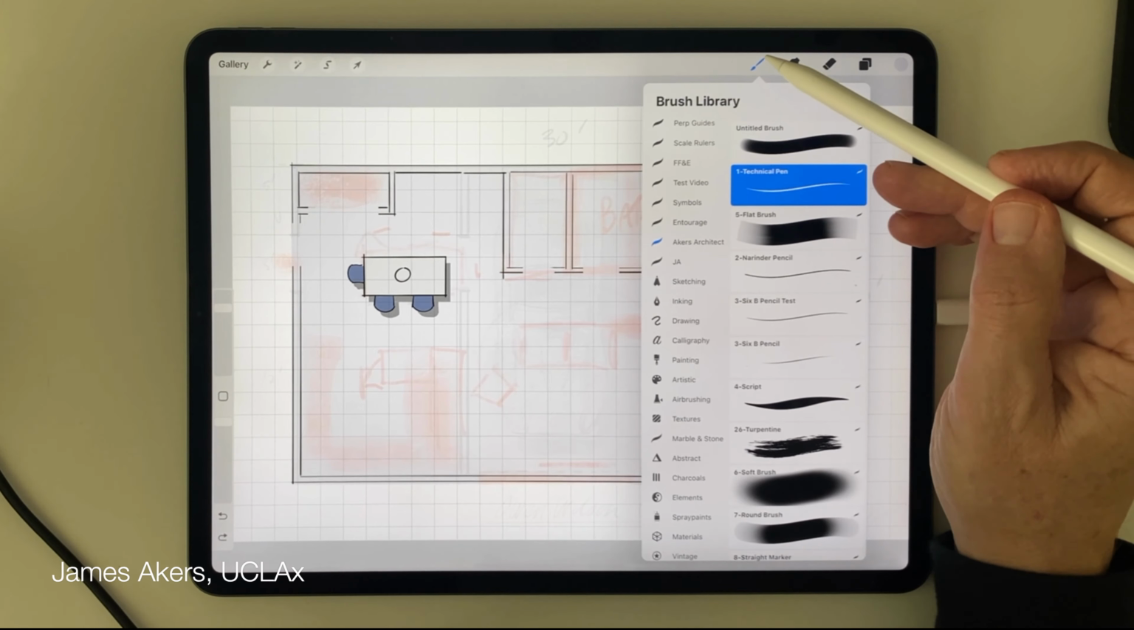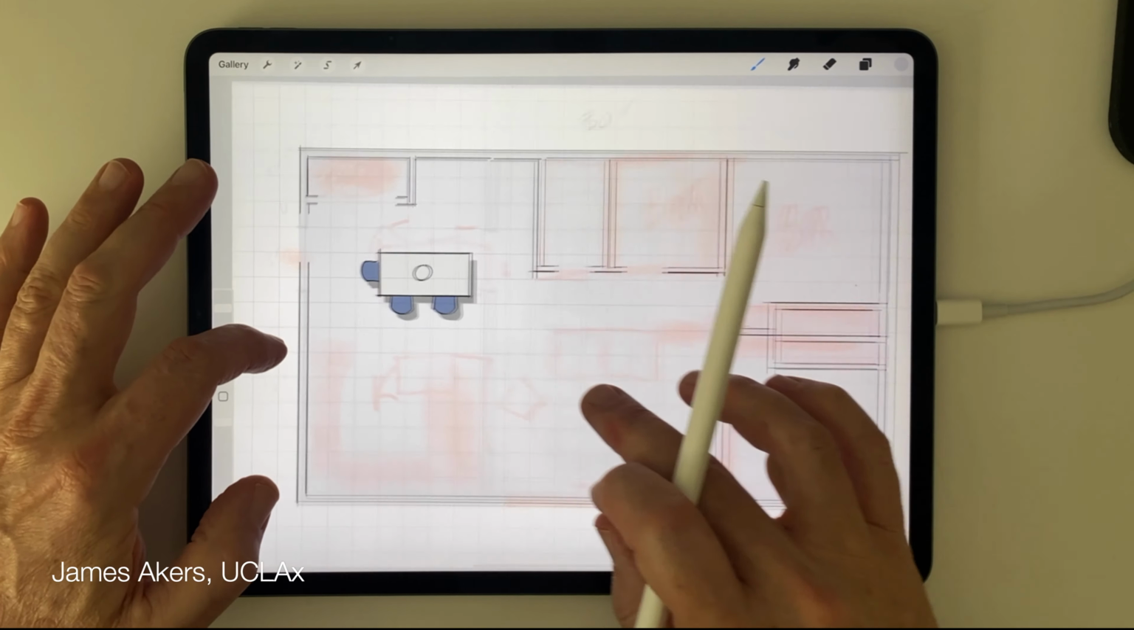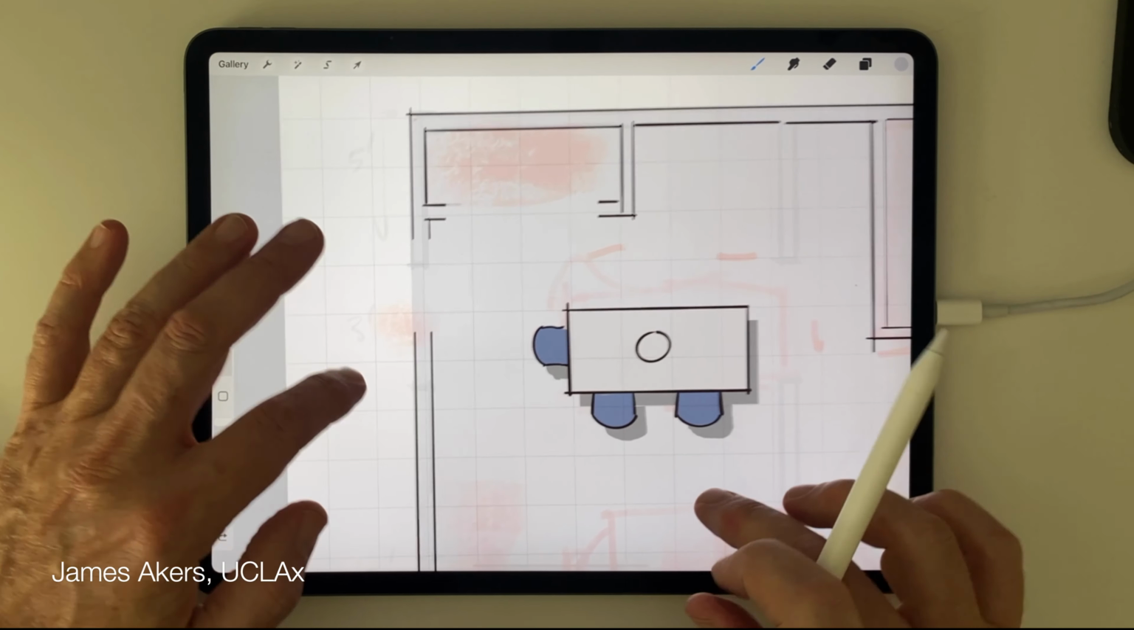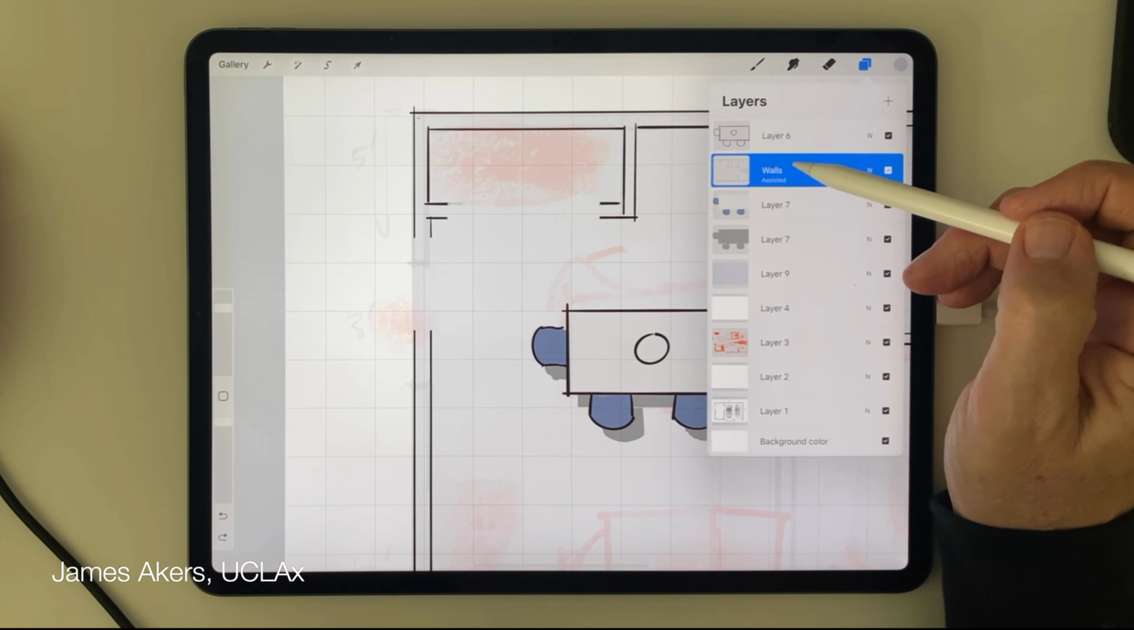I'm back to my brush library, back in the technical pen. And I want to close up some of these lines. I know that I'm still in Drawing Assist. Now I'm just going to, well, that's funny, I've got the wrong color selected, so I'll go back to black. And I'll just finish up my lines.